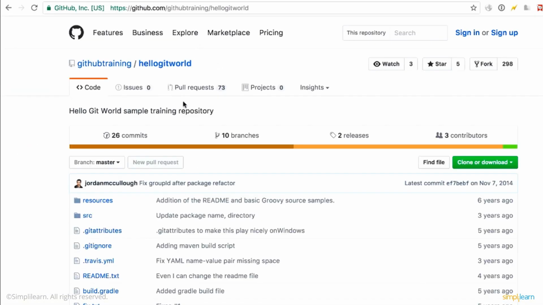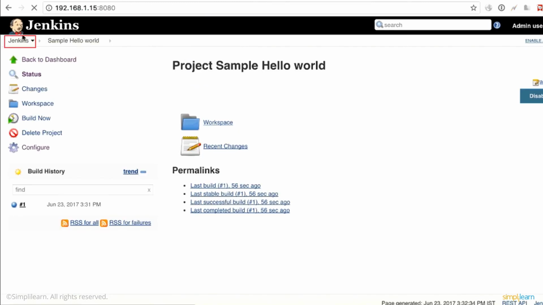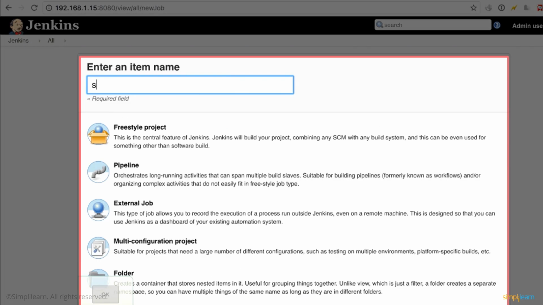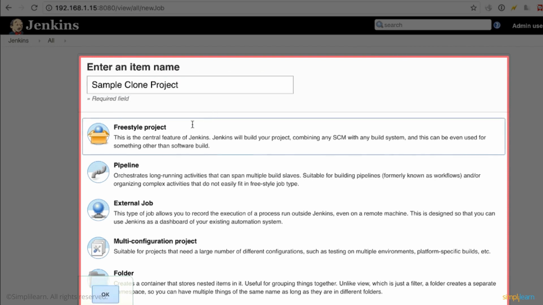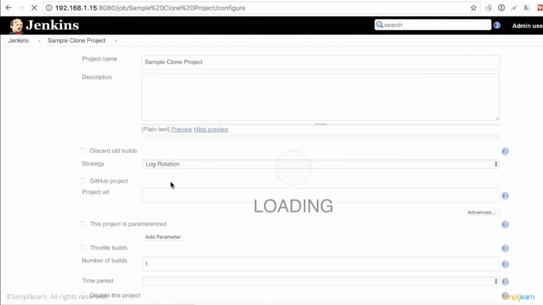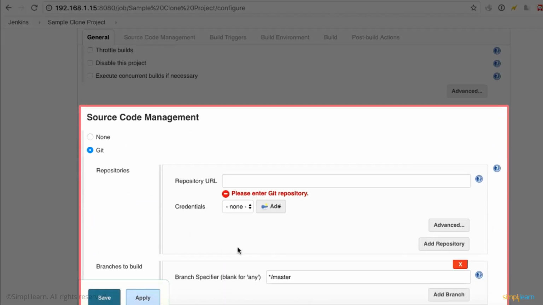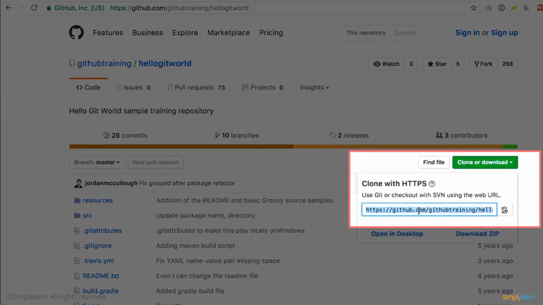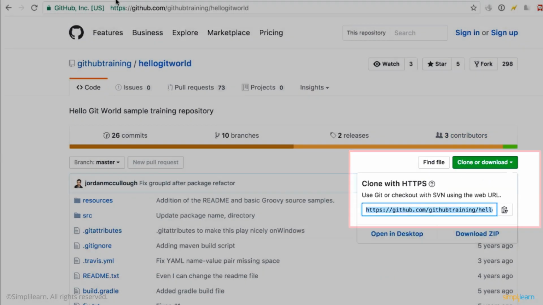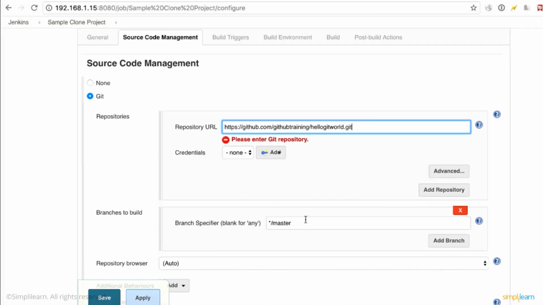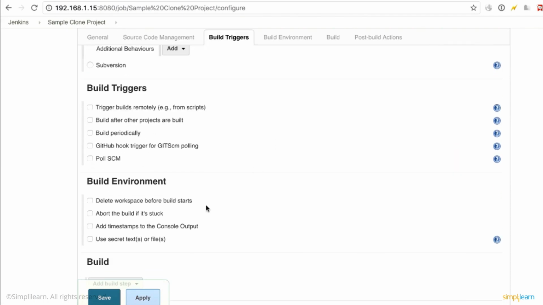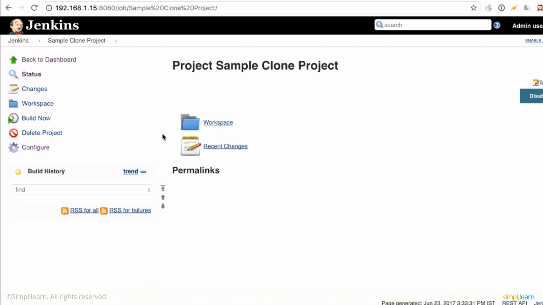Now I have the Hello World repository here on GitHub, and I want to show you how to clone this repository using Jenkins. So this was a sample Hello World build. We'll be creating another build called Sample Clone Project. Click on OK. I'll be using the Git plugin to clone that Git repository, so I'll go here and specify Git. I'll specify the HTTP URL here in the build. And then I won't add any credentials because this is an open repository. I'll click on Save.